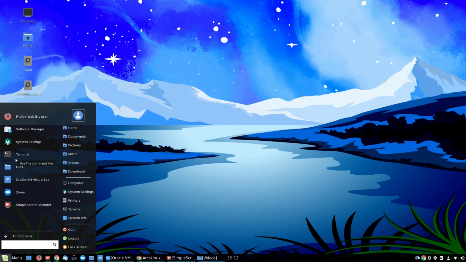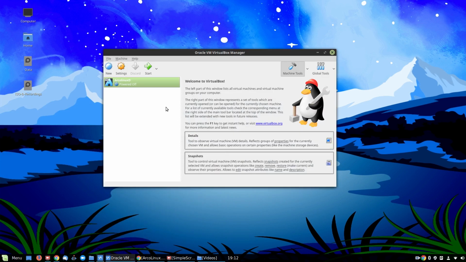First of all, we need to open our VirtualBox. Actually, I think it's open. So I've created a VirtualBox disk here, about 20 gig. Probably doesn't need to be that big, but I just thought I'd make sure.